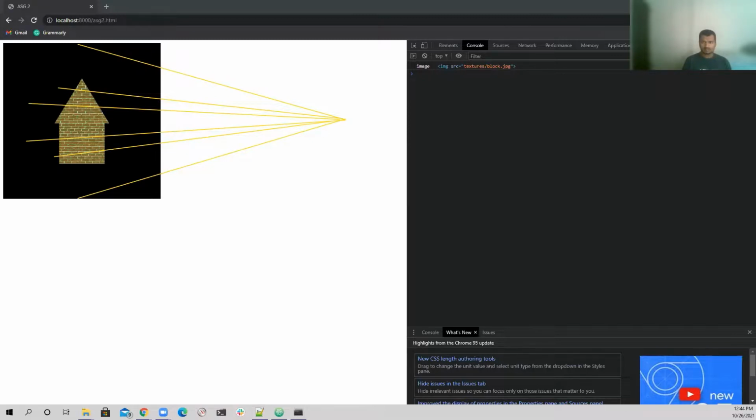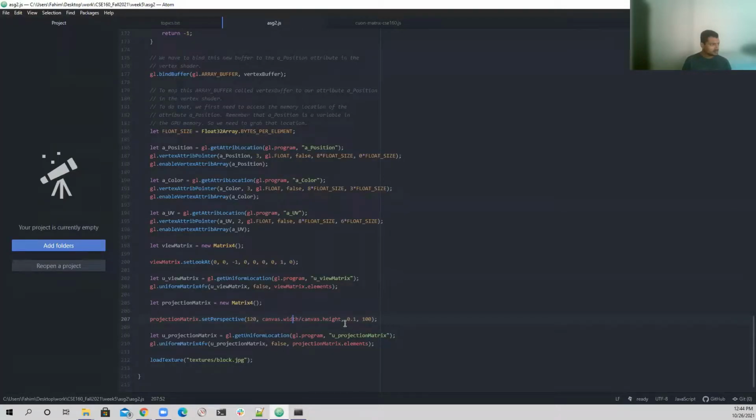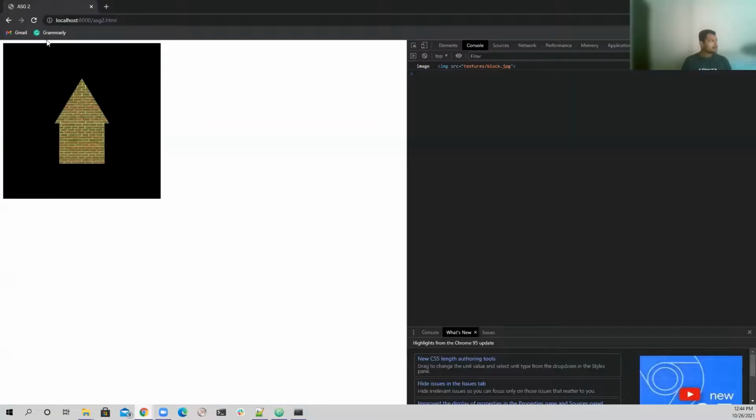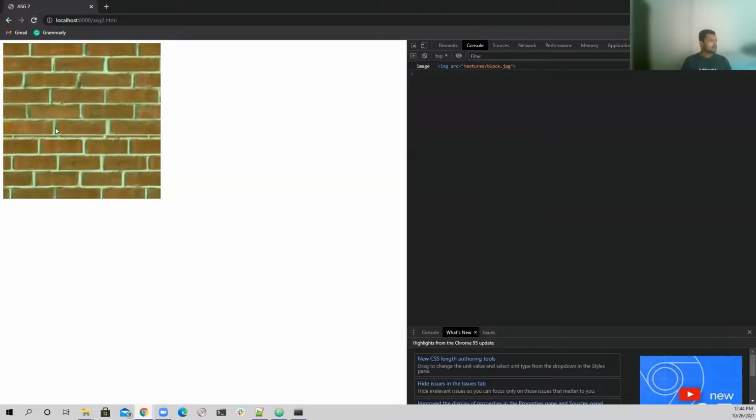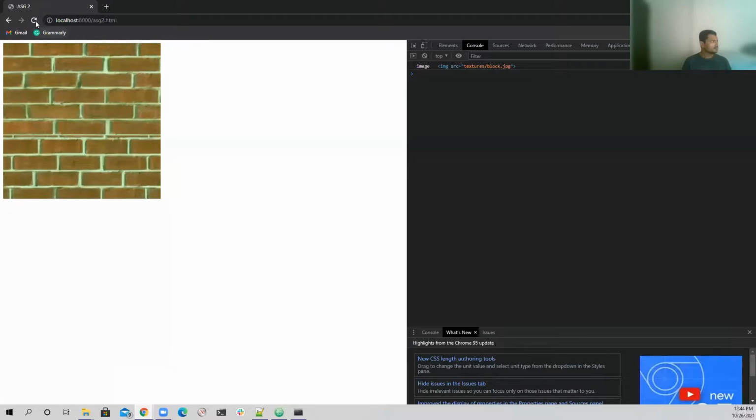So let me clear this and change the angle to 30. So we only see like part of the house, right? So let's go with maybe 90 or something. Should give a better view.